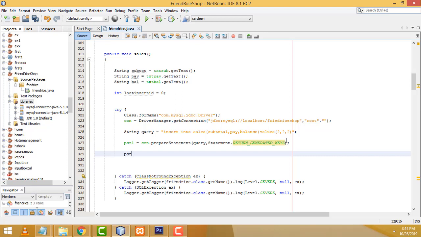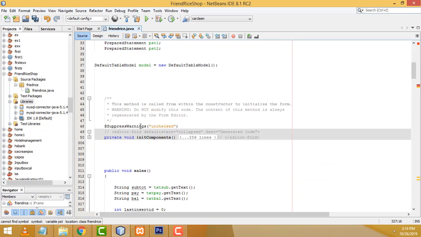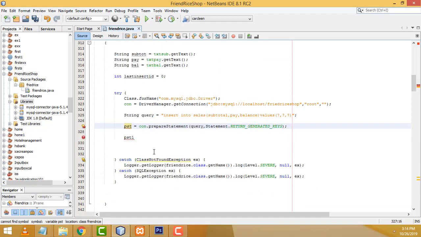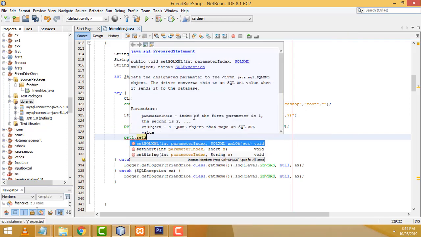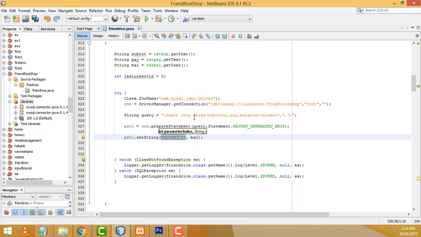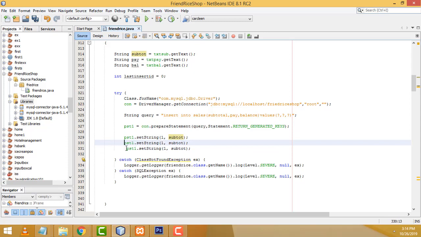First you have to write PST1 dot setString. The first one should be subtotal; copy and paste it here. After the same thing, copy and paste here. Then the second one should be pay; copy and paste here. This is the second prepared statement.